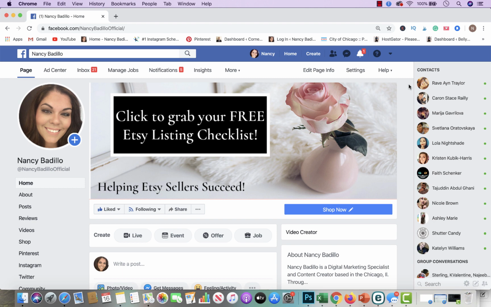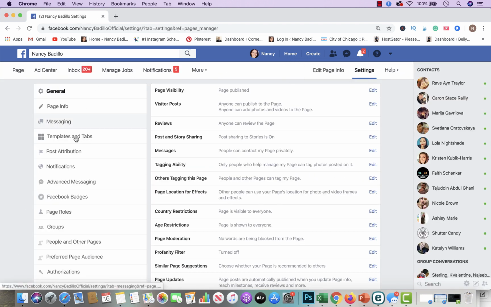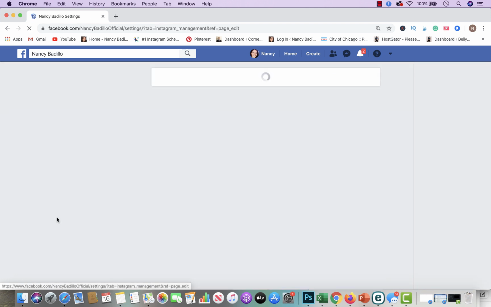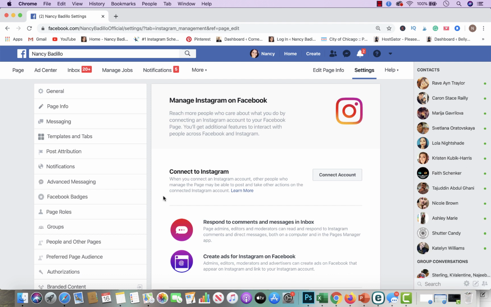The second step is all you will need to do is pretty much click on settings on your actual business page. And from here, it's going to have different options. You're going to go down to Instagram. And from here, it's going to tell you to connect your Instagram account. Now, the only thing you need is your username and your password. I actually have second verification set up on my Instagram account, so it's going to ask me to put in a special code. If you have that, then you do that as well. If you don't have that, then you don't need to do any additional steps.